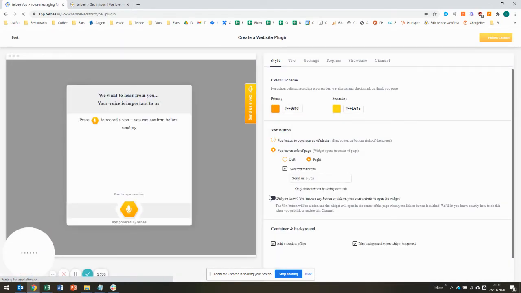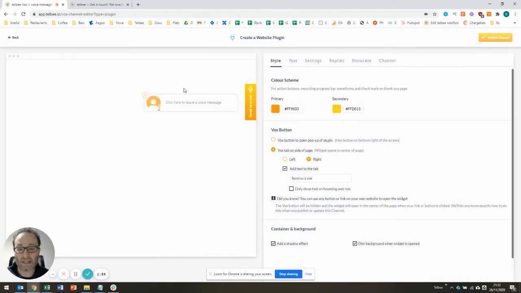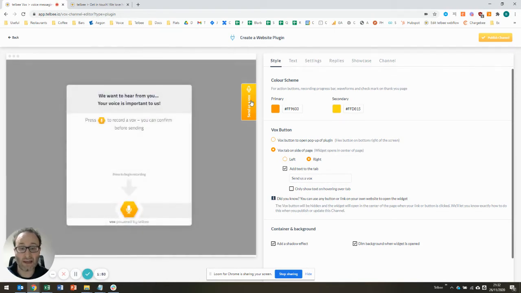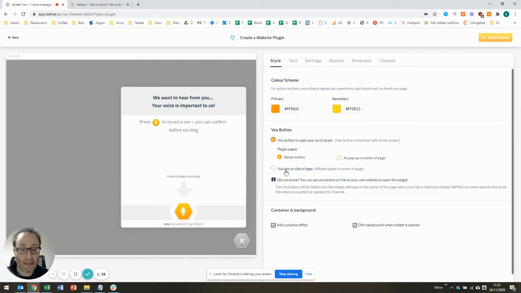If you create a new channel, you'll get to an editor like this, where you can see on the left exactly what it is your channel is going to look like, and then different tabs on the right here, where you can customize the different settings. Style, it's fairly clear. You can set the colors, you can set what you're going to use to trigger the plugin, where it appears, different stylistic options such as the shadows and background as well.